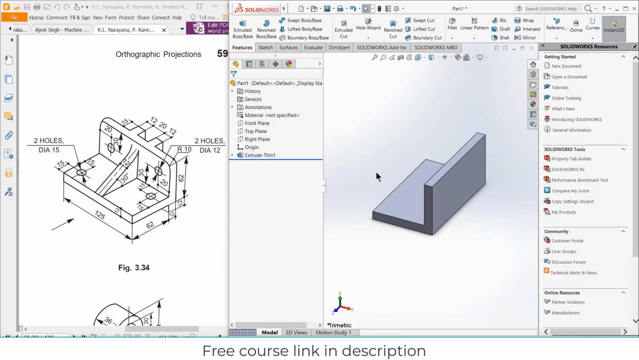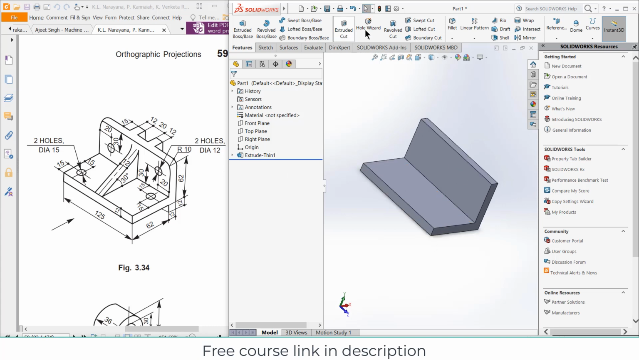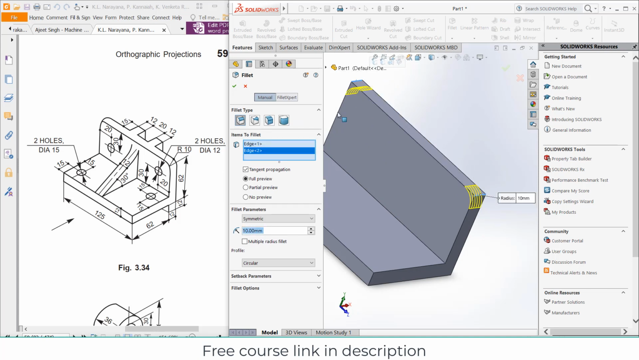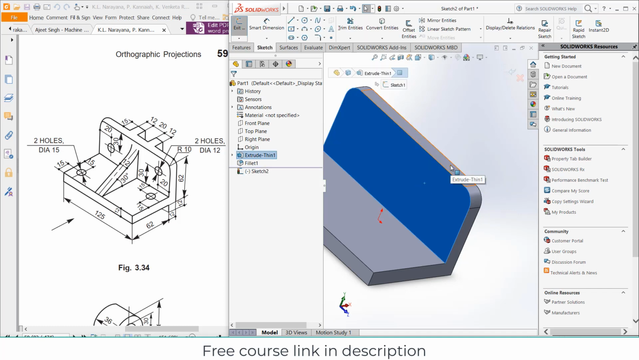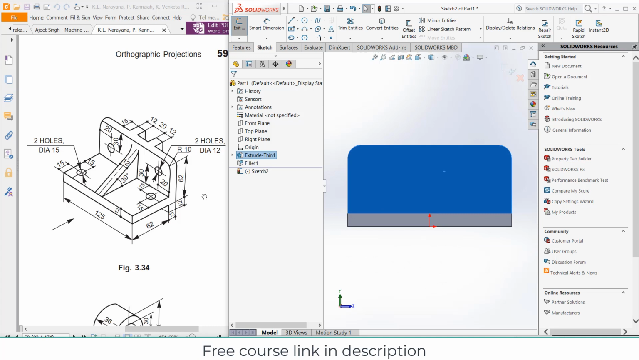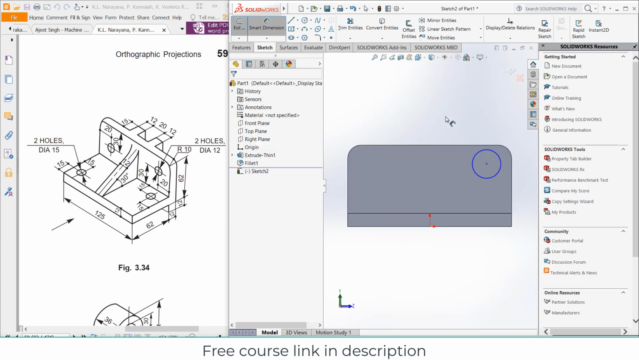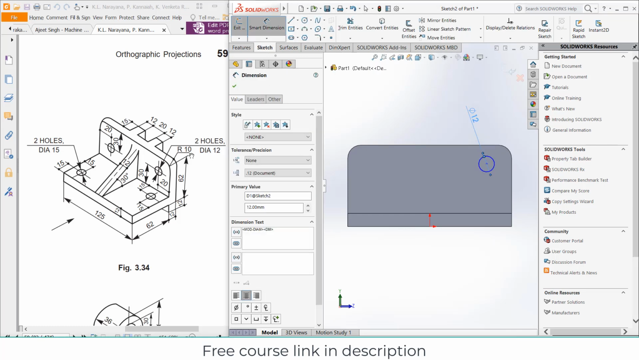So click OK. Now I have made this L shape and I need to give some radius. So the fillet is 10 mm. Select this and this. The fillet is radius 10 mm. Click OK. Select this face, click on sketch, press Ctrl plus 8, draw a circle. The diameter is 12 mm. As you can see, two holes of dia 12.